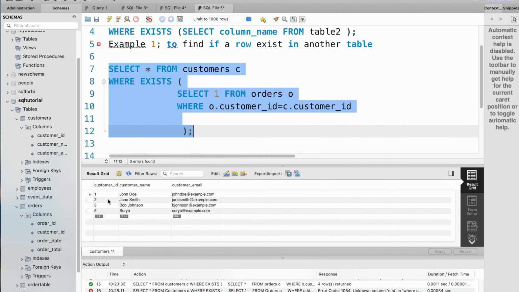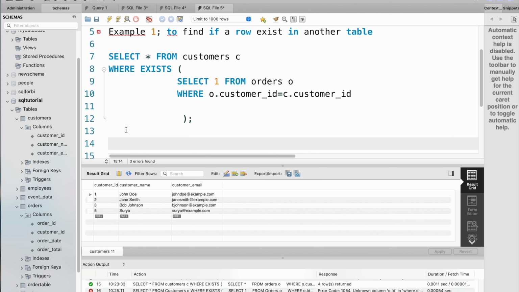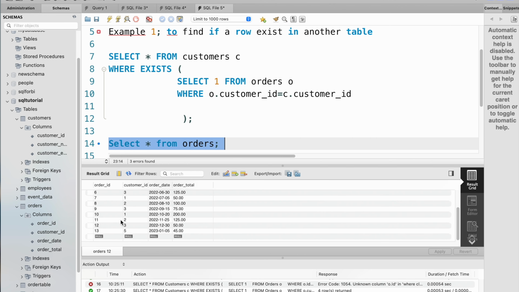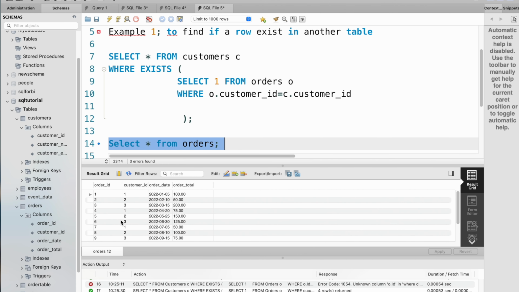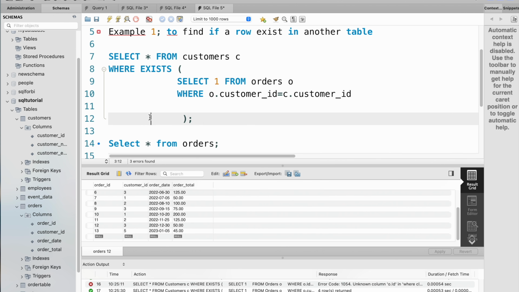So this query returns 4 records: 1, 2, 3, 5, but did not return records 4 and 6. Let's see if those customers have records in the orders table. SELECT star FROM orders. If you see this list, there is no record with customer ID 4 and 6. So that is the reason we're not seeing them in the output.